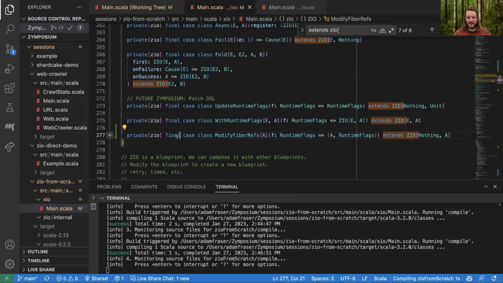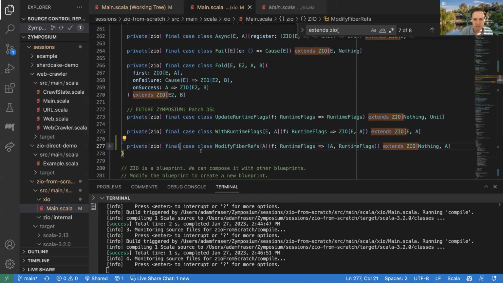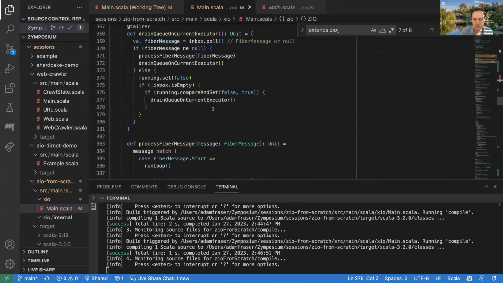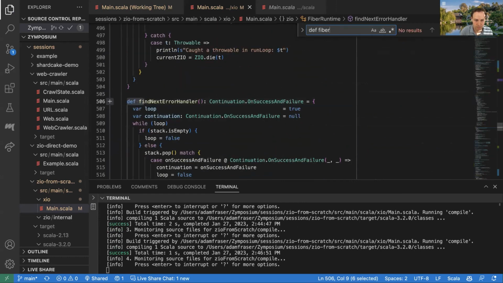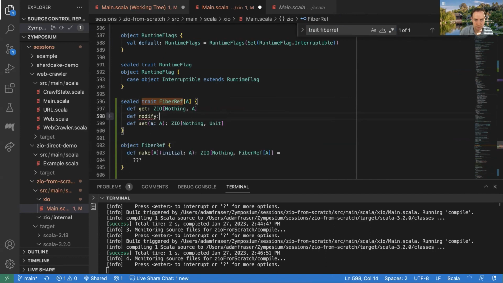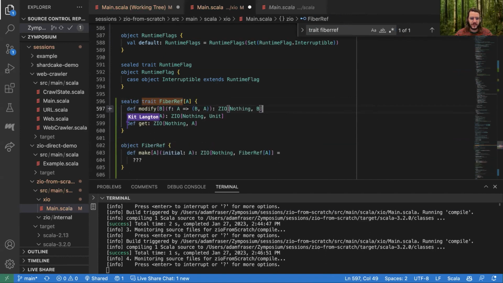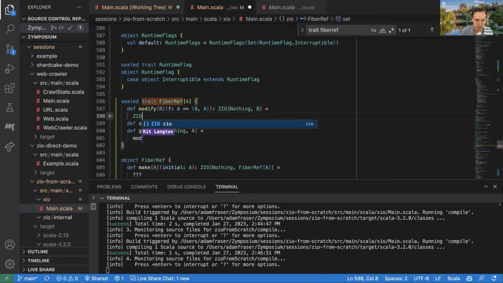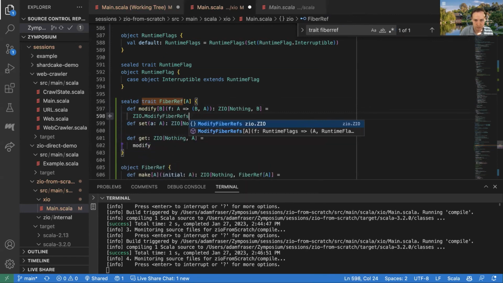Cool. So then if I've got that, I should be able to implement, go to my fiber ref. And maybe here I'll actually implement modify. And so this will take B and it'll give me back B and the A. And so here, this could be ZIO dot modify fiber refs.